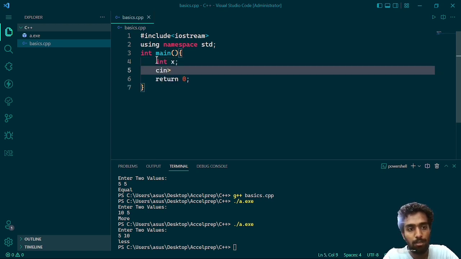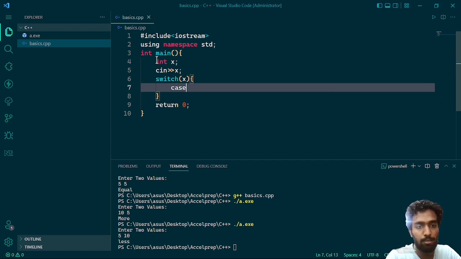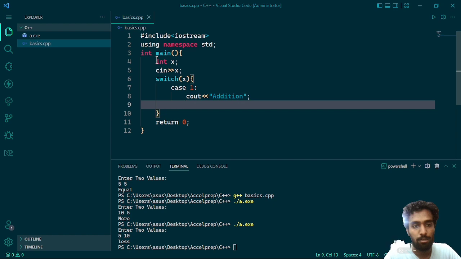See input x. Now we have to write a switch statement. So this is switch, on which we are applying switch. We are applying switch on x. Now case what? If x equals 1, then we have to do cout addition. Then we have to break it as well.